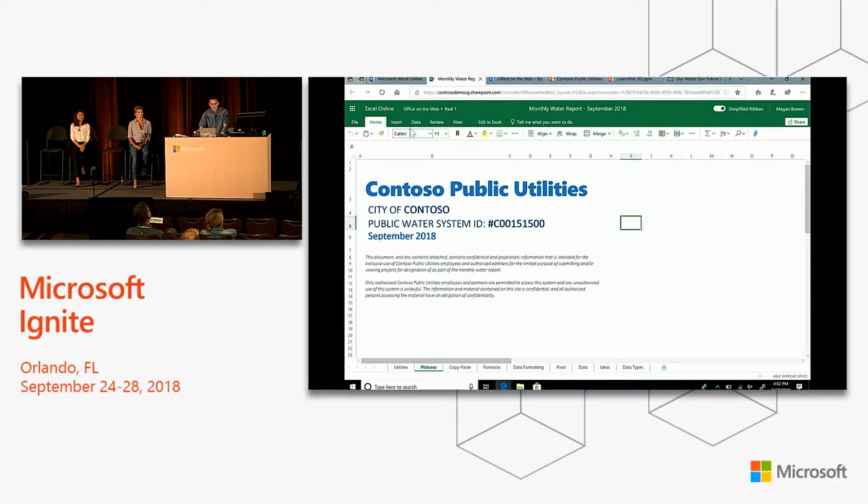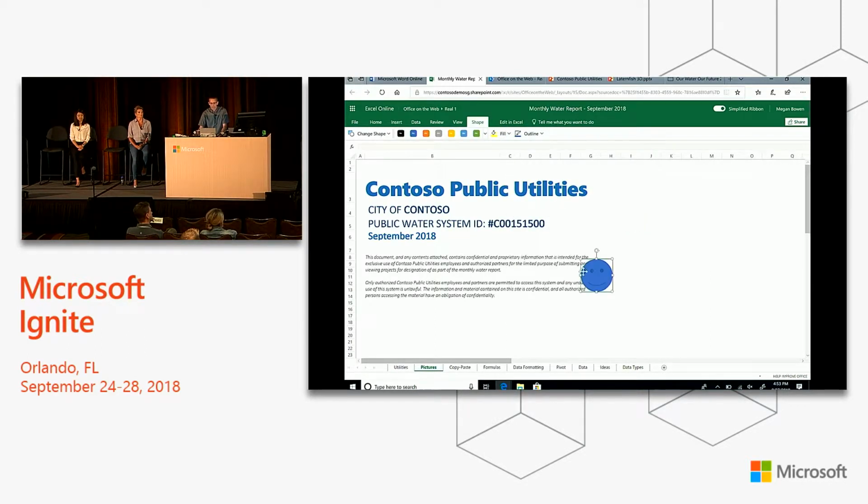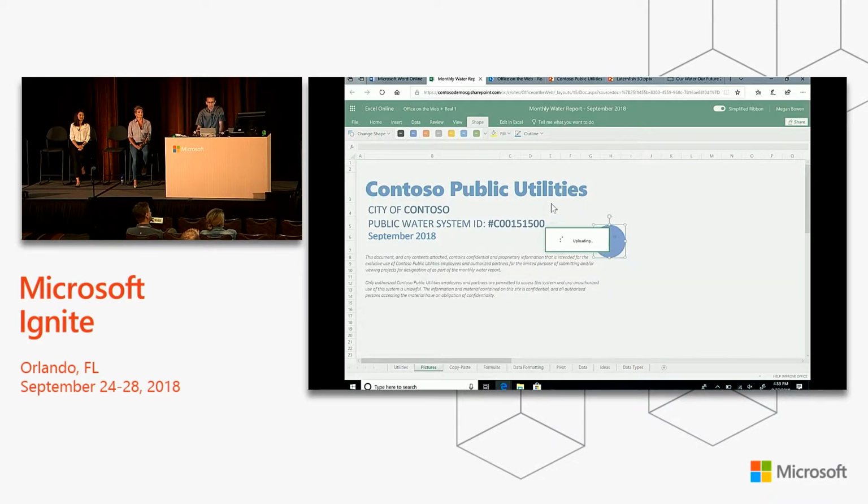Now, last year, we added the ability to add shapes. So we've got this nice, cool shape gallery, which I can add. And then we listened to feedback, and it was pretty simple. Hey, that's great, keep it up, but I want to insert my own pictures. So we added the ability to insert pictures from your hard drive as well.